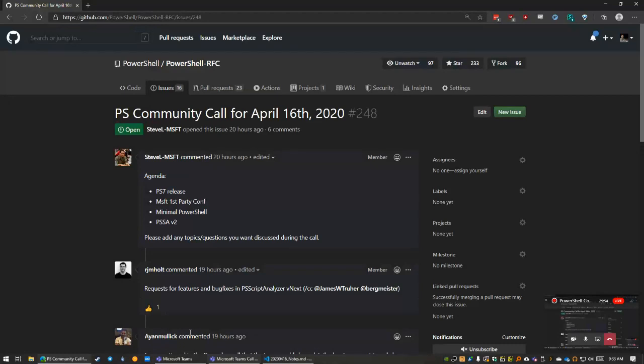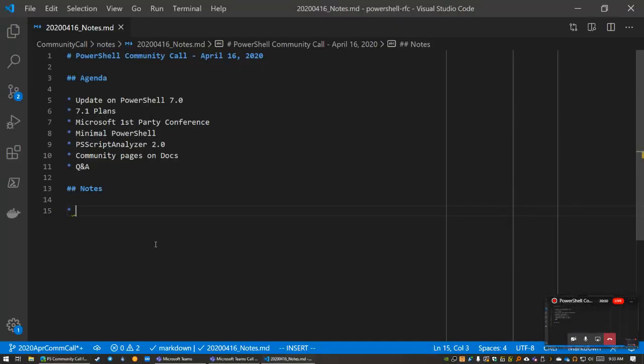Now we can hop into PowerShell 7. We did not have a community call last month due to the MVP Summit, so we now get to talk about our GA release. It's been extremely positive thus far. We've seen some good adoption uptick already.